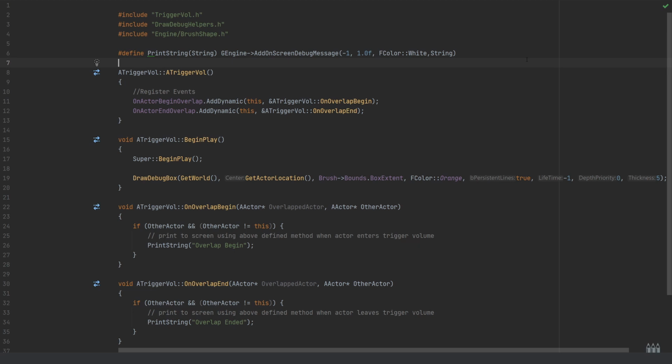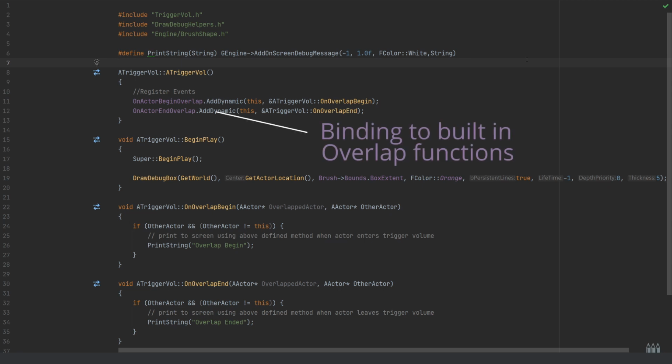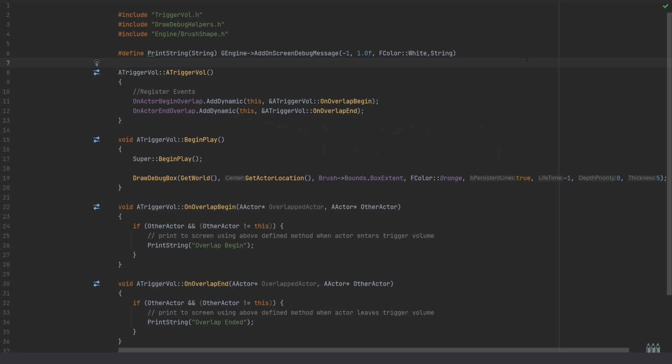So in the code file, I just realized I misspoke a moment ago. We're doing the bindings in the constructor, which is why we need the constructor, and in the begin play, we're just drawing a debug box, so that bit is optional. So in the constructor, this is the important bit, the on actor begin overlap. We're using a dynamic binding. If you wanted to know more about those, there is a topic on that in the playlist.